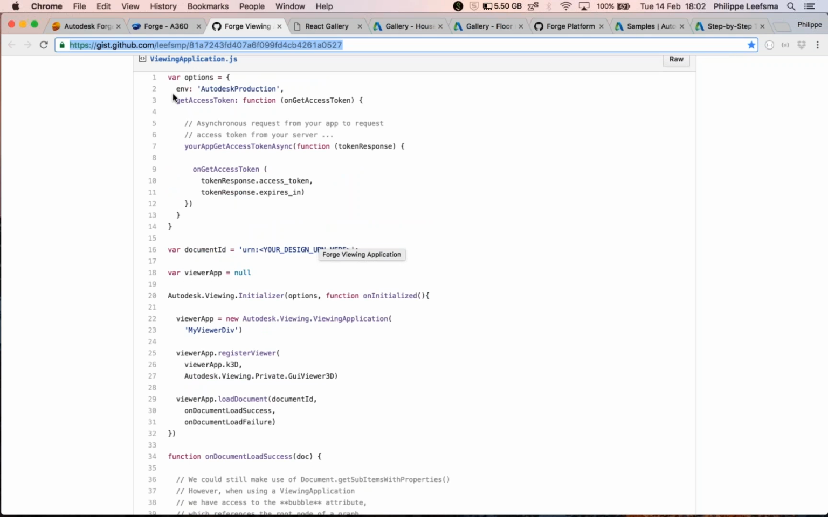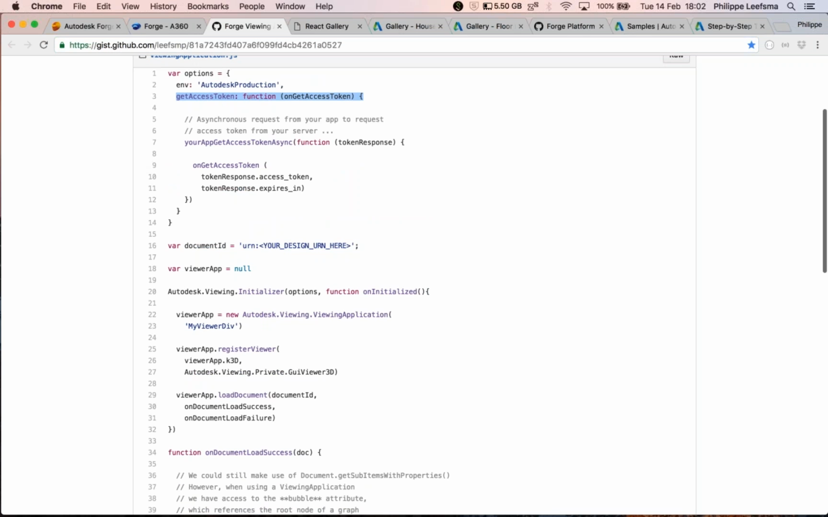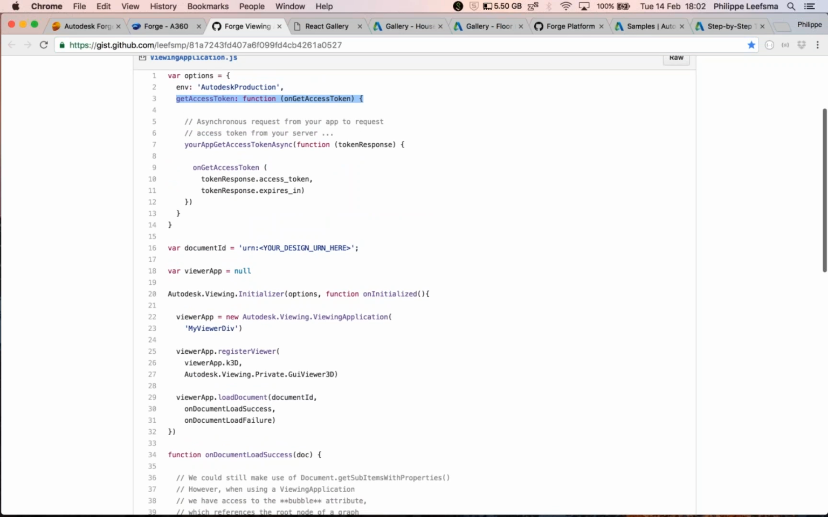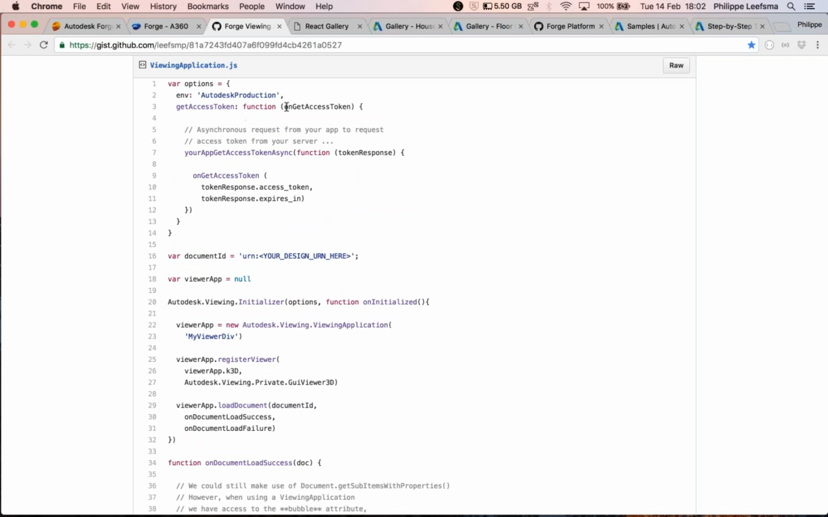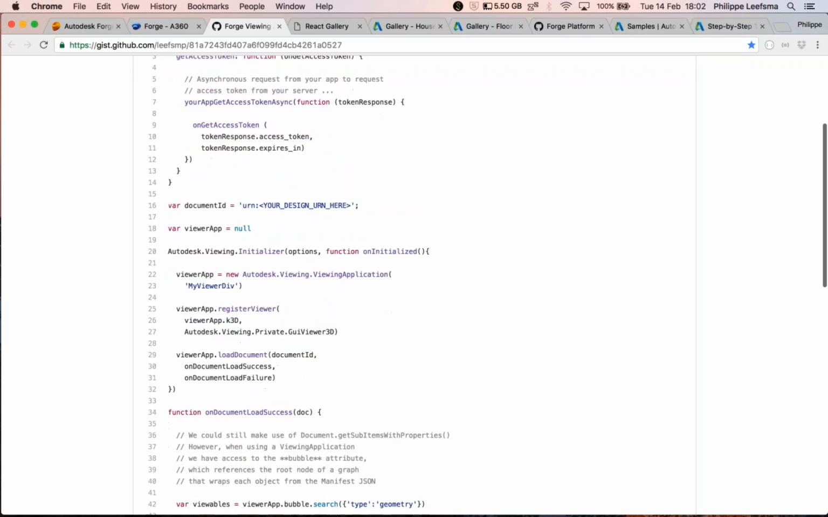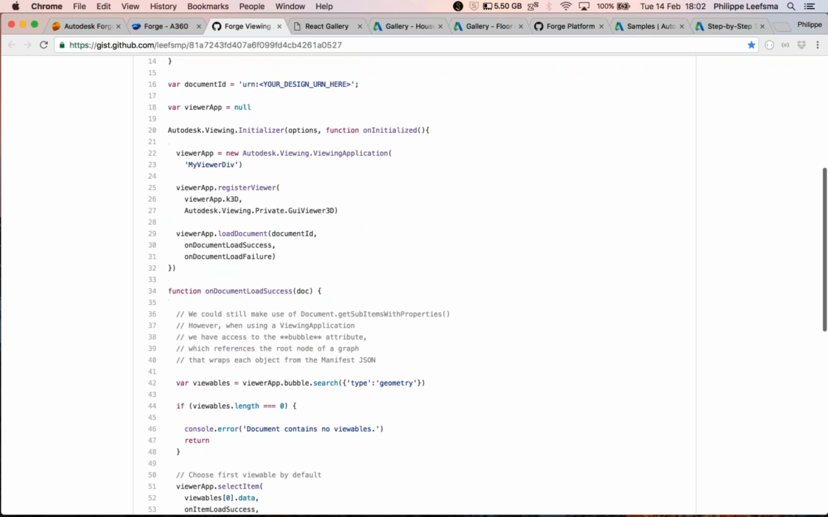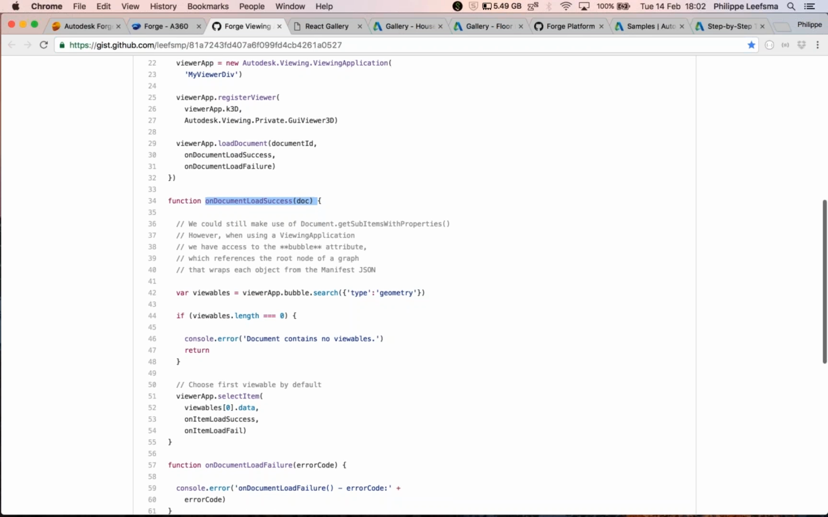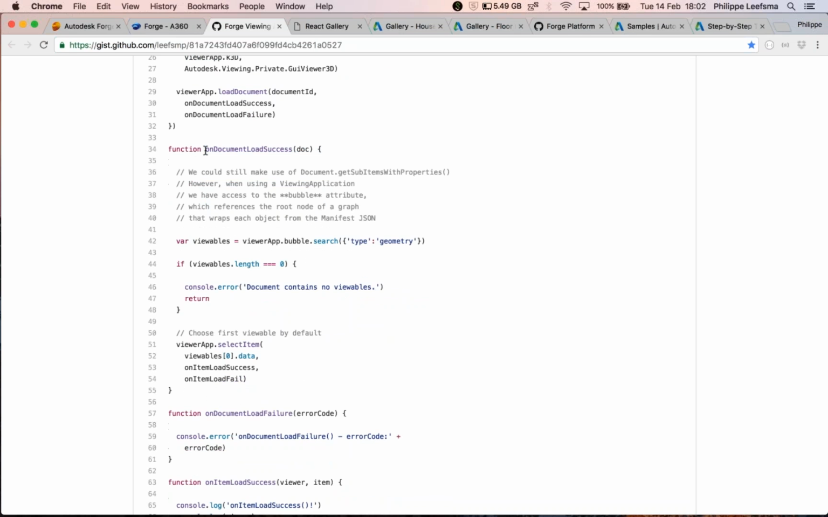So basically you're passing the URN and the URL to access your access token. Then you can see it registering the viewer, and here you get the callback when the document gets loaded. Here the document is not the model itself. That's the higher-level object that contains all the information about a specific design.